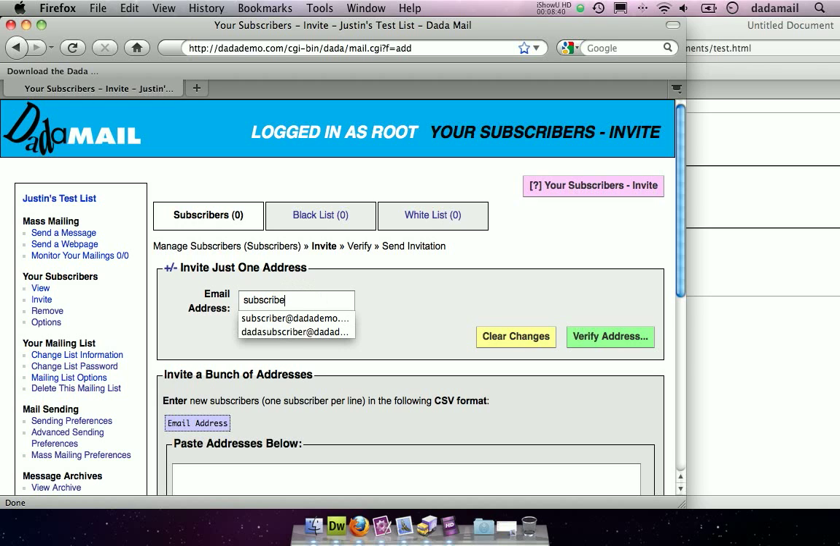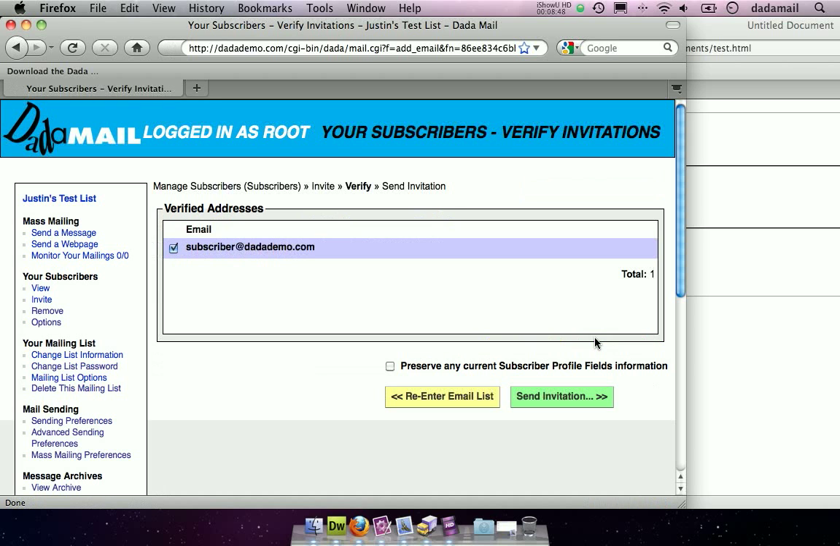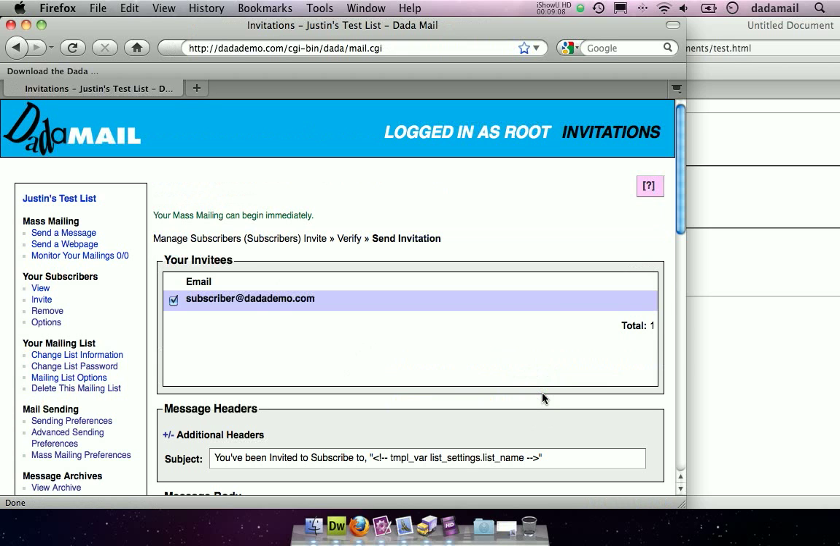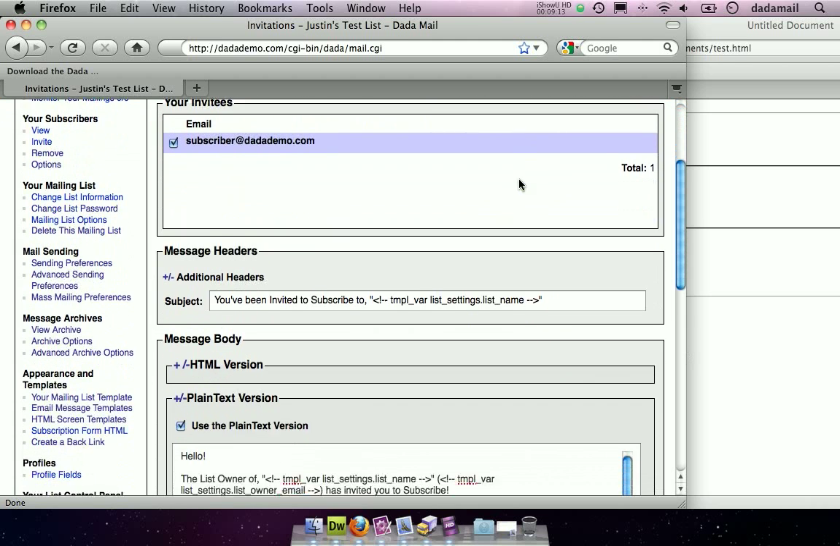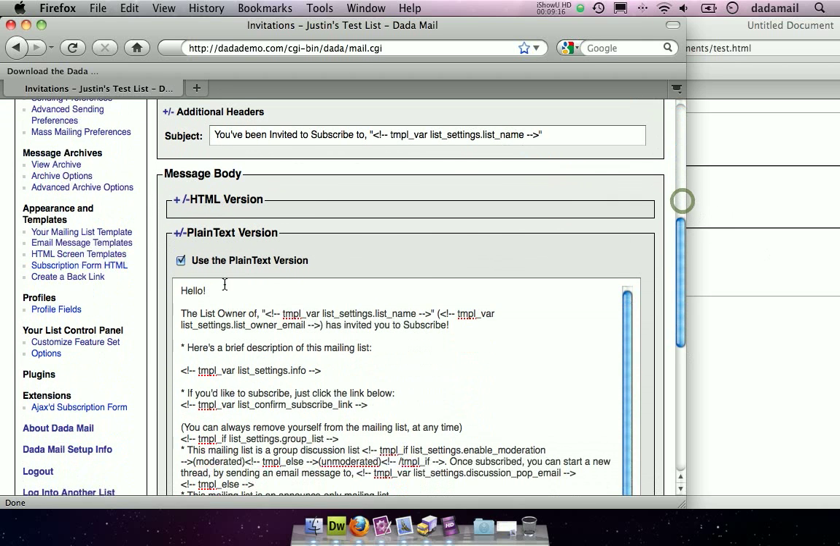So I'm going to put my email address in and just hit verify. Now what verify will do is make sure that the email address has a valid form, that it's not already subscribed, that it's not blacklisted, which means it's not available to be subscribed, things like that. So as luck would have it, this email address is verified, so that's great. All I have to do then is click this send invitation button. Great. Dada Mail will again show me all the emails that are getting an invitation and then show the invitation down here.